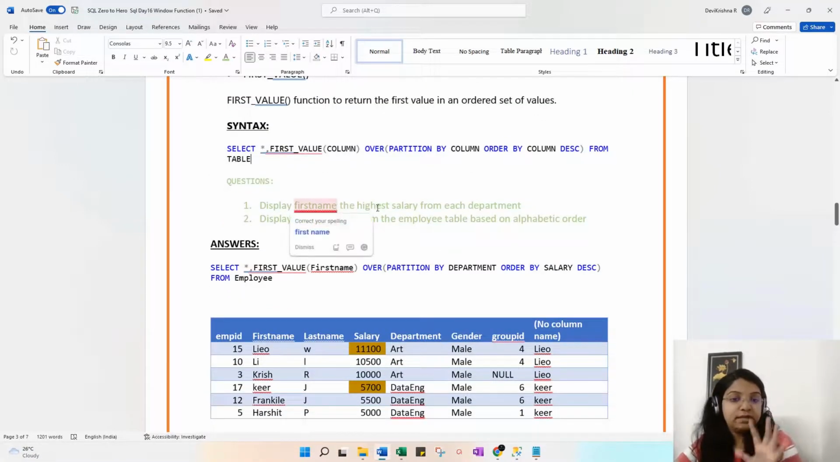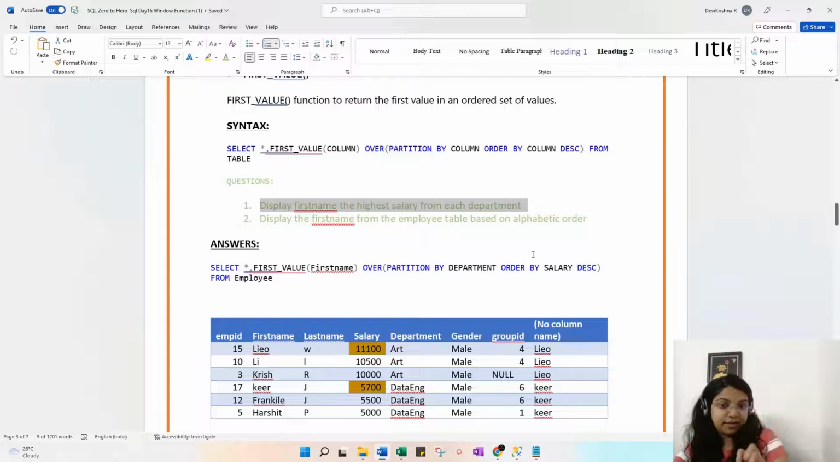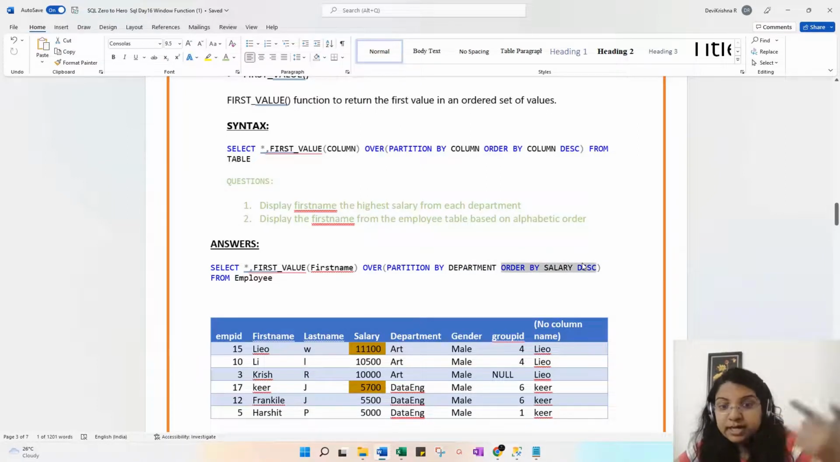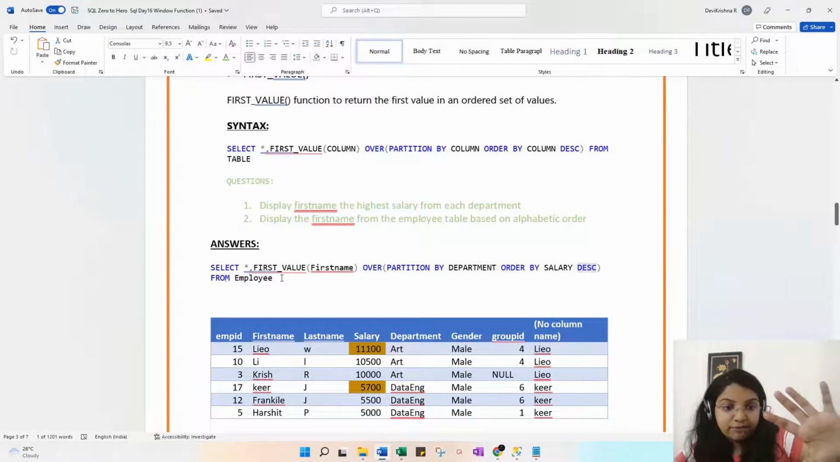Display the first name of the employee with the highest salary from each department. That is the best example. Here you can write: SELECT *, FIRST_VALUE passing first_name, OVER PARTITION BY department, so we partition department-wise, then ORDER BY salary DESC. That means the highest salary will come first, and FROM the employee table.